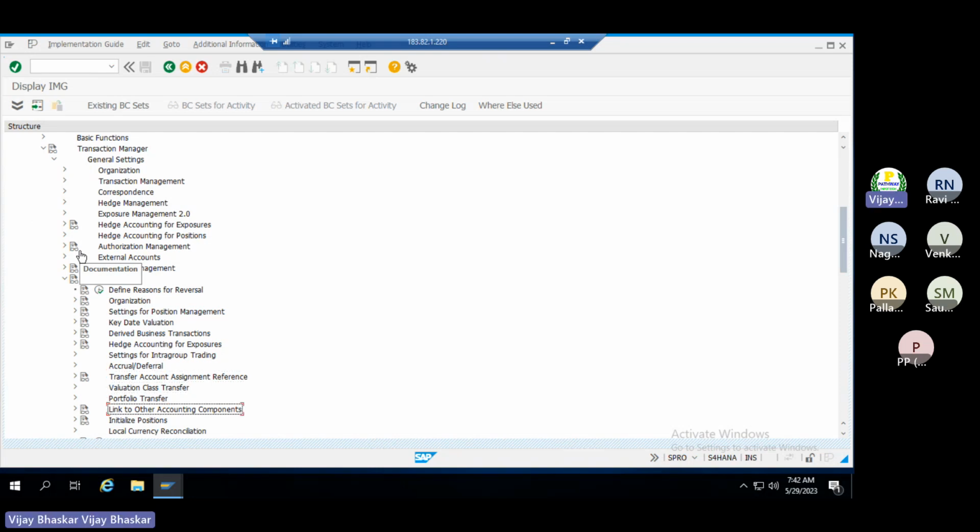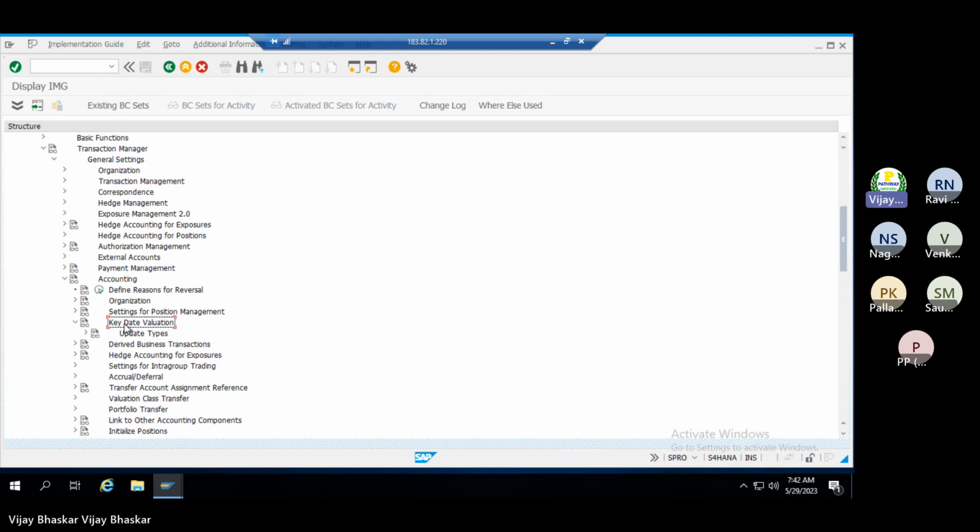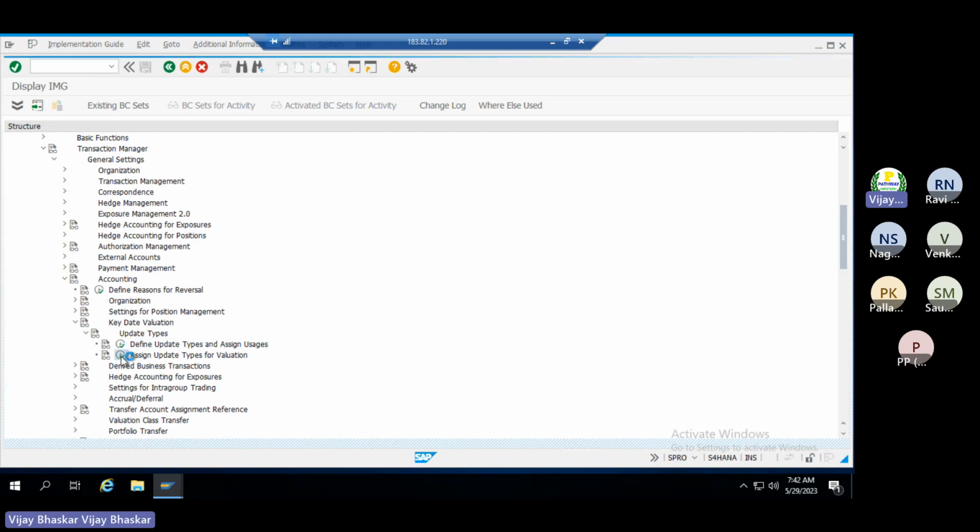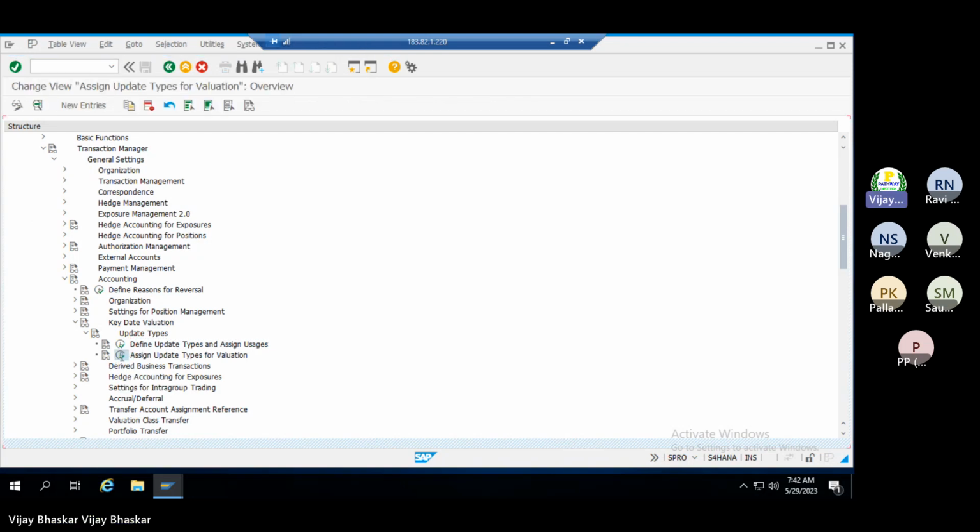So before going to this one, I just want to let you know, we need to check whether we have created and assigned the key date valuation. So to perform the key date valuation, let's check once again here. I think I have already assigned define update types. This is already there. Then assign update types for the key date valuation. This is also important for us.